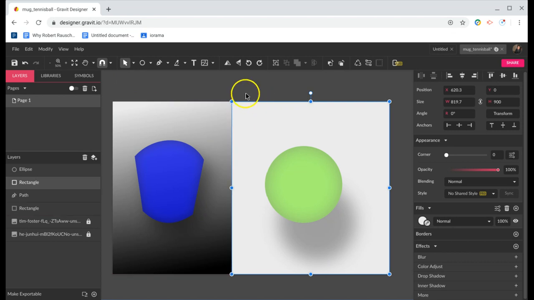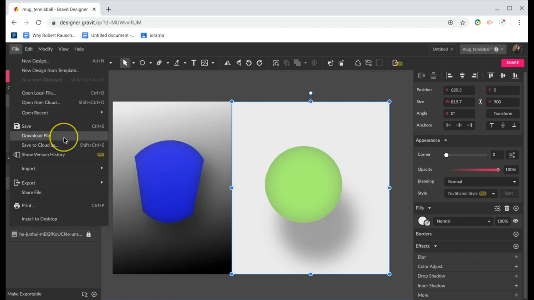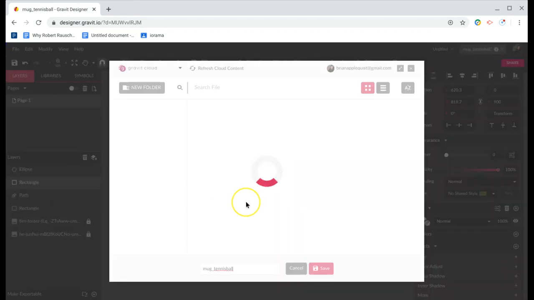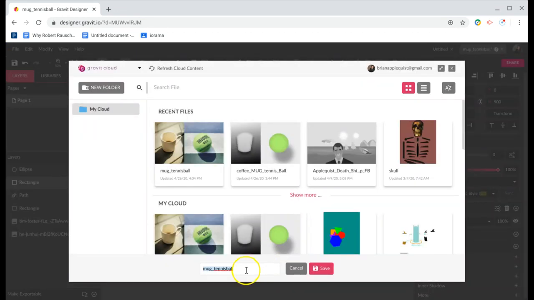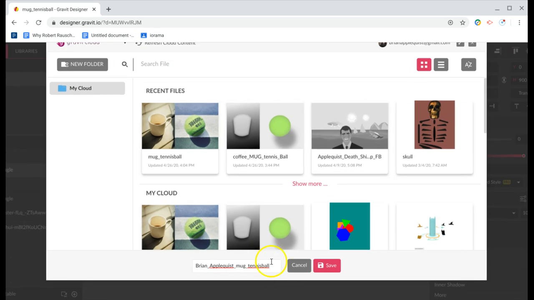I hope that was easy enough to follow. So you guys are going to save this and upload it just like you do everything else. Remember, go to File, Save to Cloud As. I've got it as mug tennis ball, so put your name. You can just shorten it to mug if you want. I'll just shorten it to mug. Brian Applequist mug. I'll save it.